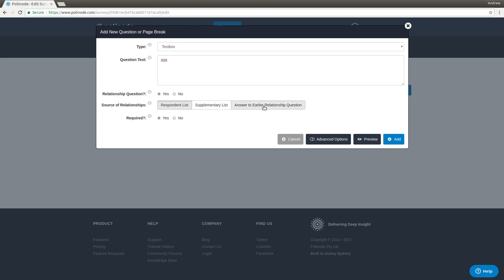An answer to earlier relationship question, this is what we use for question piping. So we can link the responses from a previous question into a subsequent question. So let's just have a preview of what a text box question looks like with the source of relationships being the respondent list.